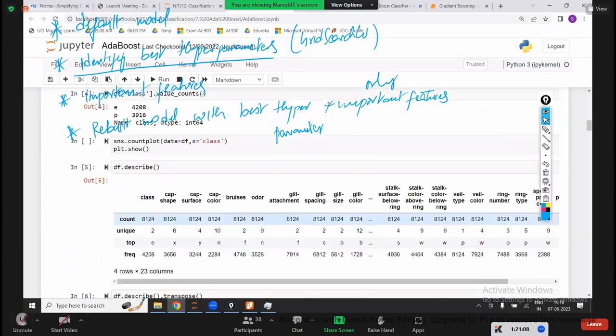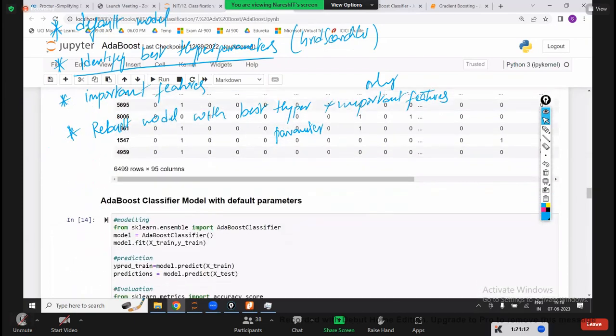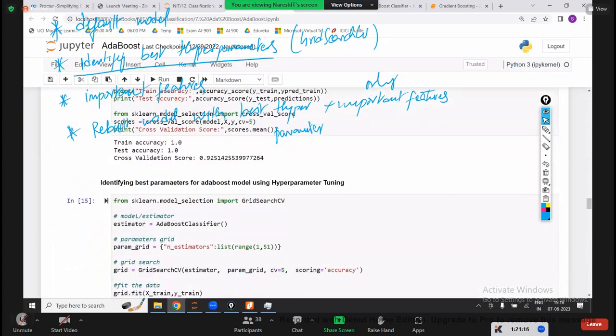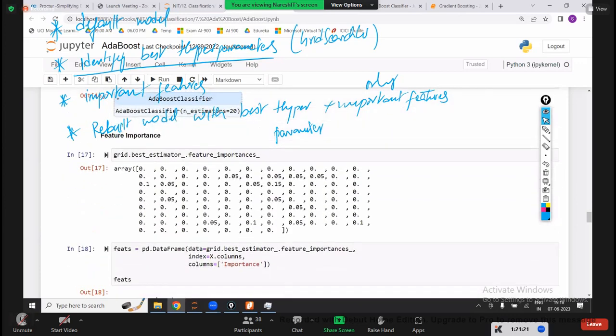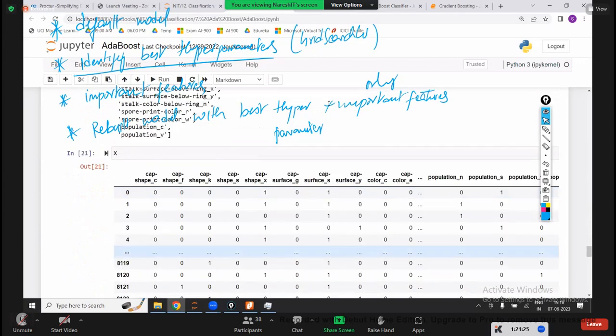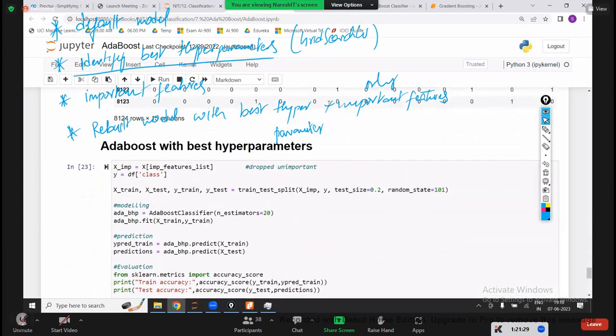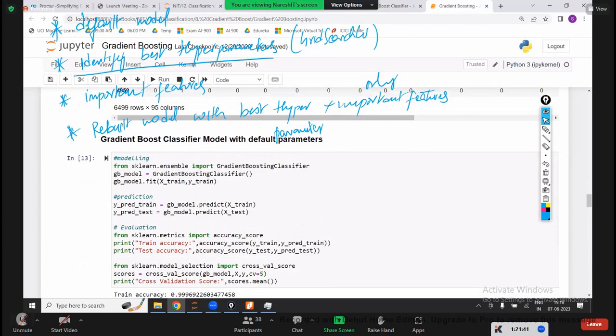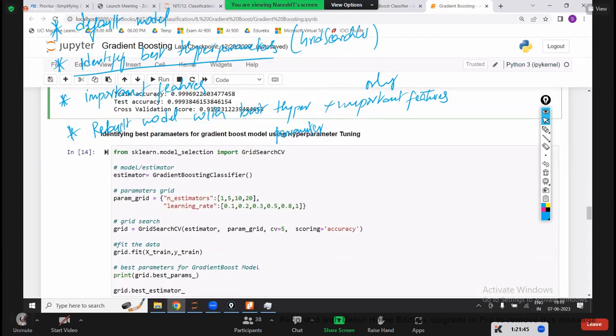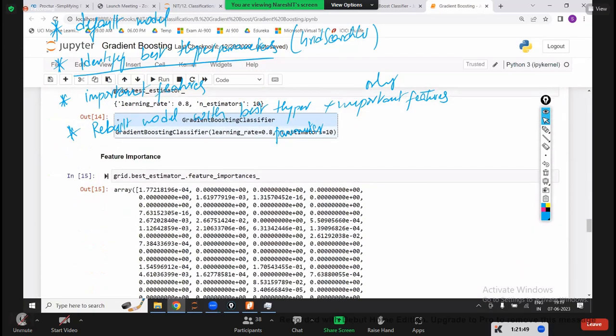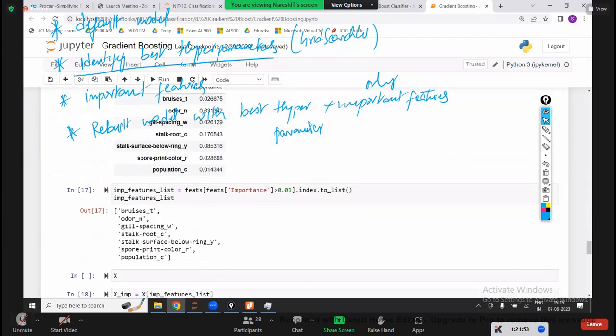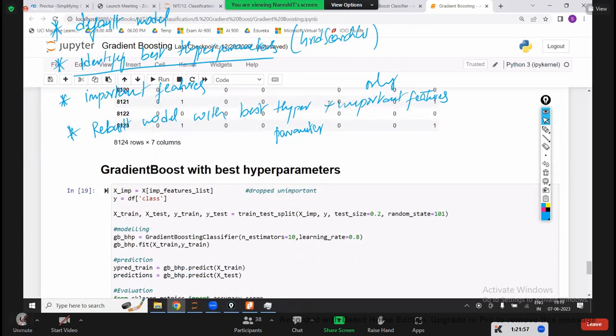In the AdaBoost class, what is the modeling we have done? Just observe the modeling. First, default parameters. After the default parameters, hyperparameter tuning, grid search CV. After that, feature importances. Once feature importances are completed, the next step is rebuilding the model with the best hyperparameters and important features. Same to same, right? Next, today's Gradient Boost. Just observe. First, the default model. After the default model, best hyperparameters. Once this is completed, feature importances. Then you rebuild the model with important features along with the best hyperparameters. Same thing.